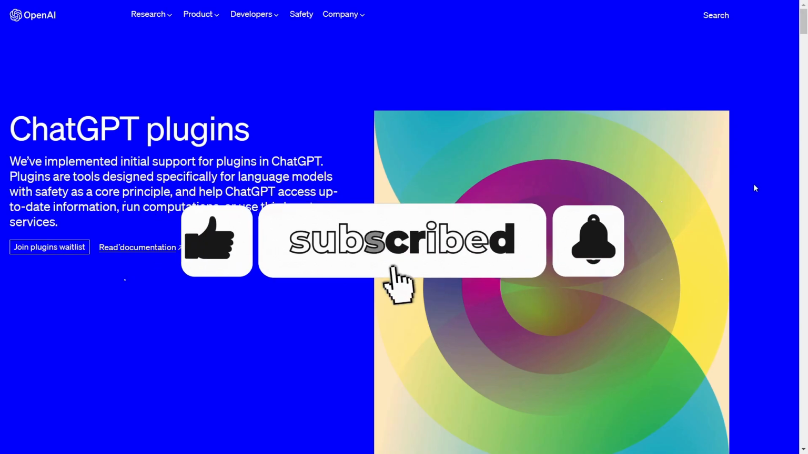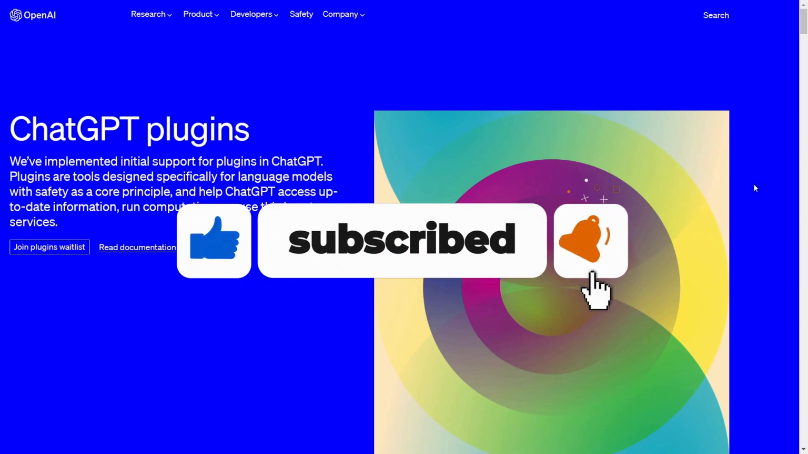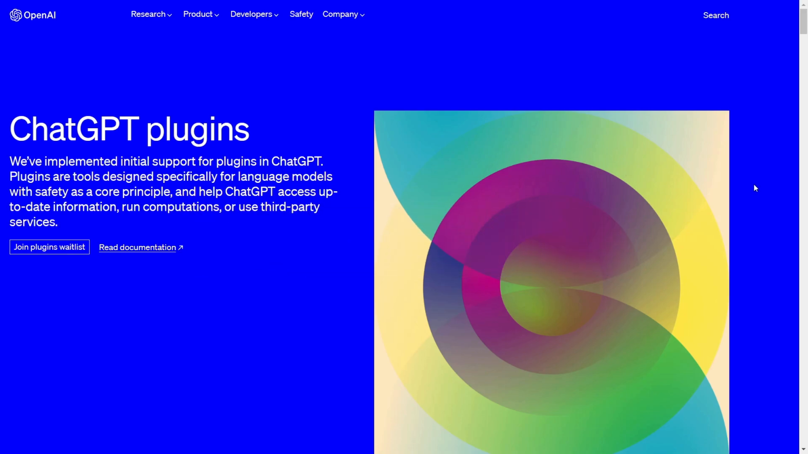So in this video I want to show you what they announced, what ChatGPT will be able to do with these plugins, how you get access to these plugins, and what else is going to come from them. So let's start with reading this article here where ChatGPT plugins are announced at the OpenAI page. I will link it down below so you can read it yourself if this isn't deep enough. So let's go through this.